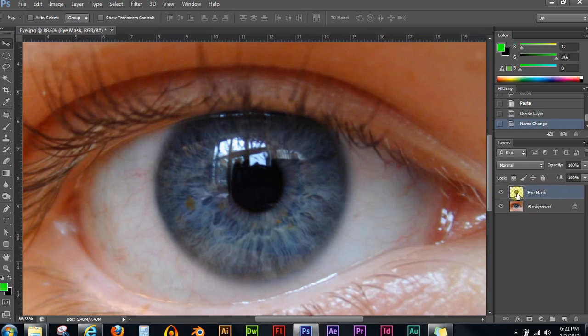Okay, now what we want to do is make sure we have our eye mask layer selected. And what we're going to be doing is now changing the properties of this layer to make it look a little bit different. And just remember, the reason that we call this a mask is because it covers up what's underneath it. So you'll see that more once we're actually done with this one.